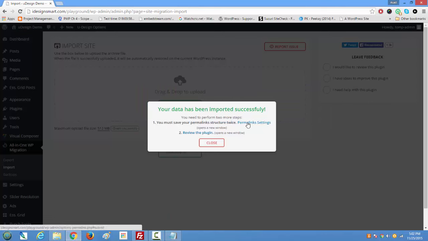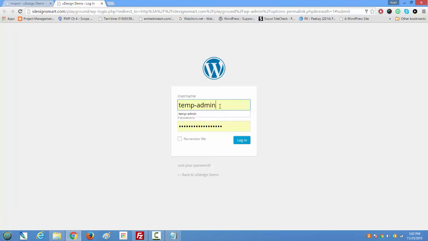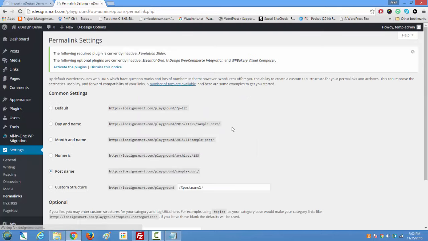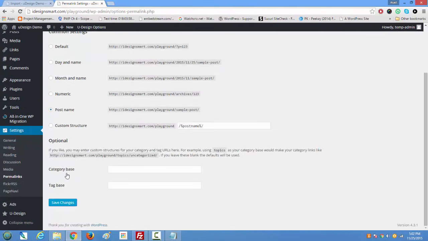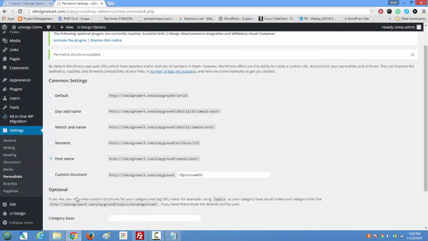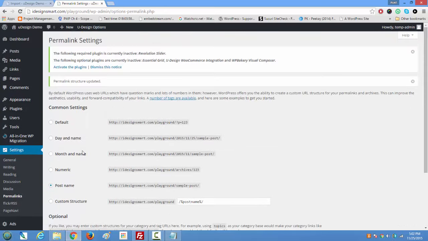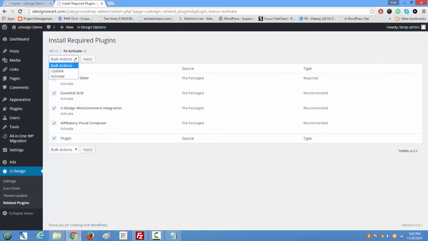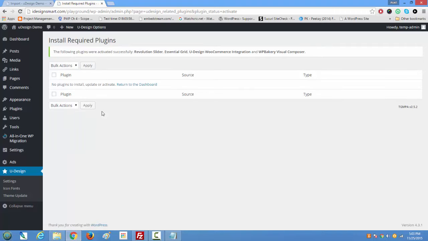It says I need to save the permalinks, so click on that. Because I did this already, temp-admin is my username, and the password should be here. You can go there, log in, and once you have logged in, I want the post name, so I will save it once, and then I can save it twice, and then I will click on activate the plugins. What all needs activation, I will activate it. Okay, so looks like everything is done, and I have imported the sample content.